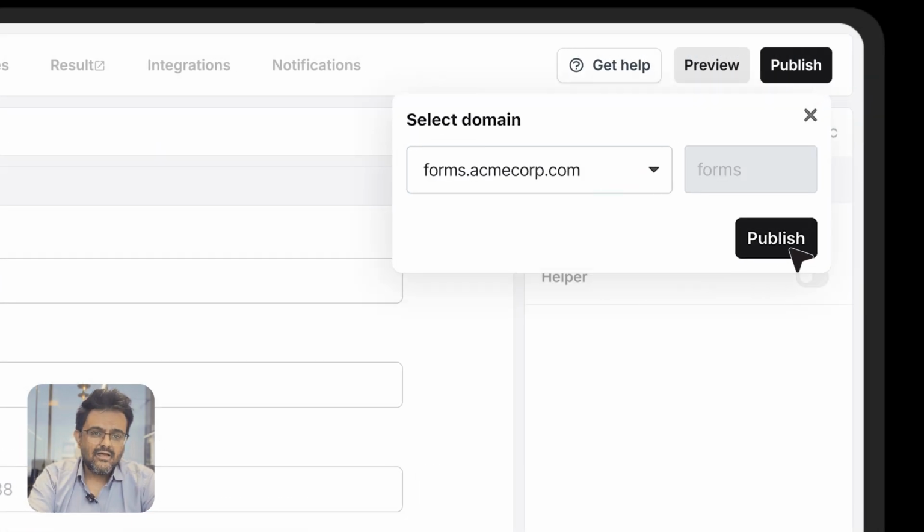Isn't that amazing? So, yep, that's it for this video. You now know how to control the form flow with logic and how to run the forms on your own domain. So go ahead and try this in your MakeForms account today.